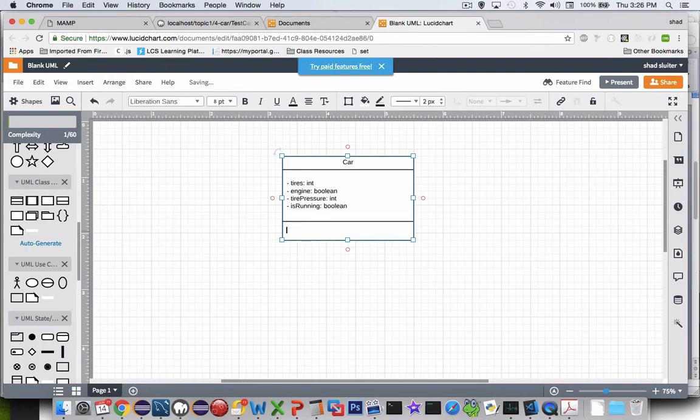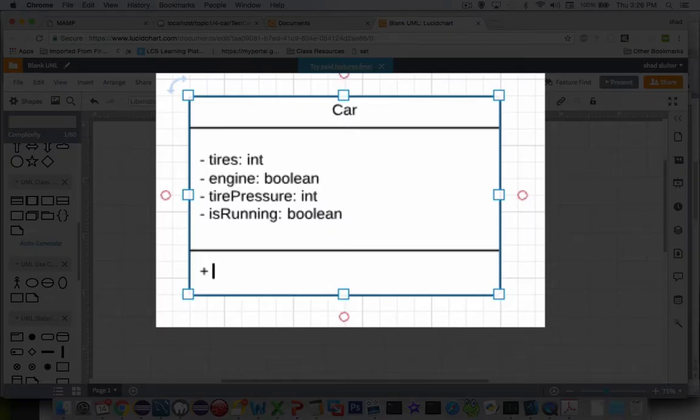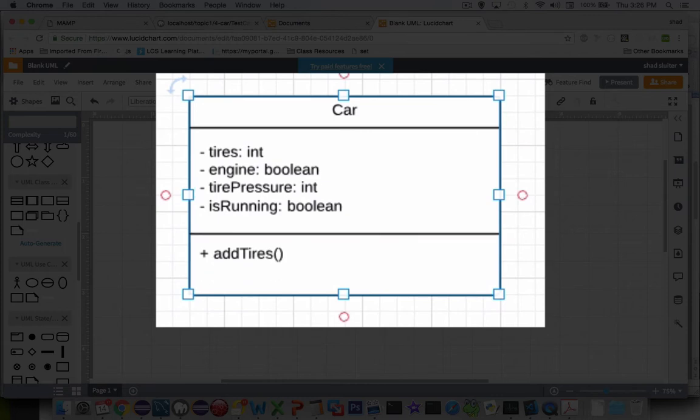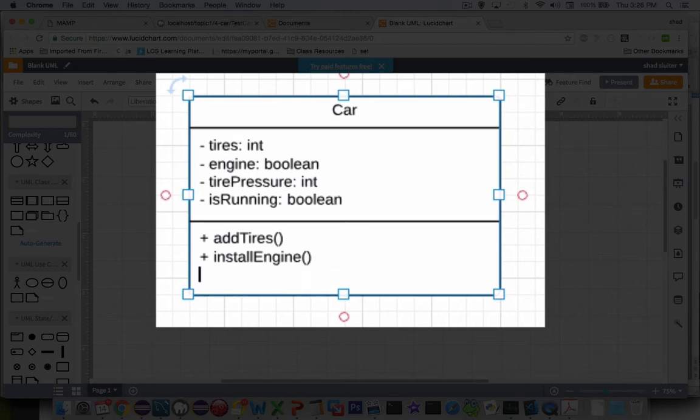So down here in the bottom section, we're going to create some things such as we need to be able to install a tire, right? So let's go add tires. And we'll put in a parentheses to indicate that that's an action. What else do we need here? Install engine, how about? And that will be a true-false property setting.